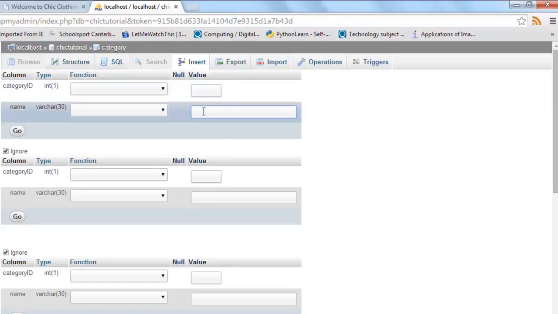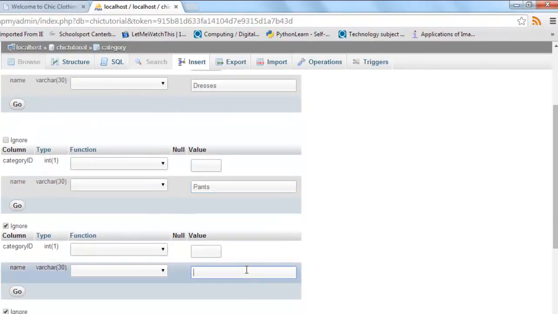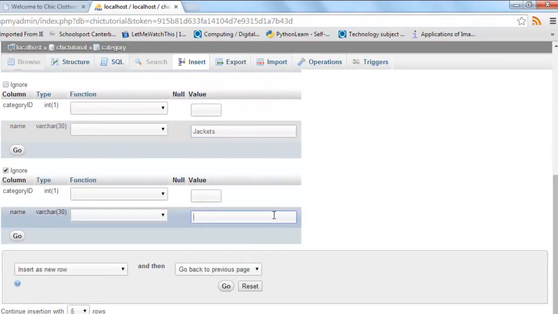So I'm just going to put them in order, and I think the first one is skirts, I think that was dresses, then it was pants, jackets, finally accessories. Hopefully that's how you spell it. So once I've got all my records in there, I can just click on go.